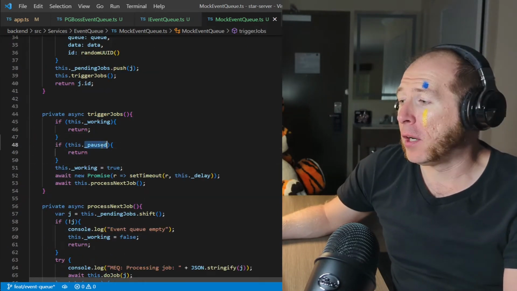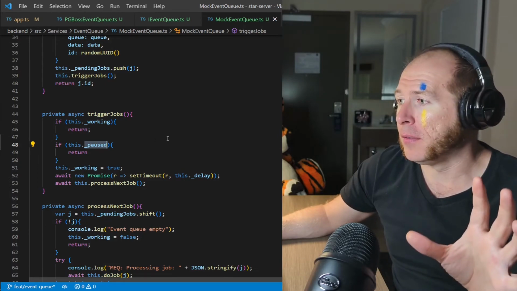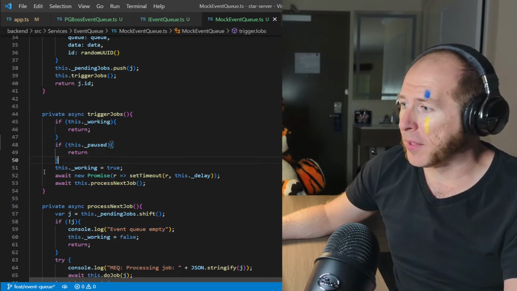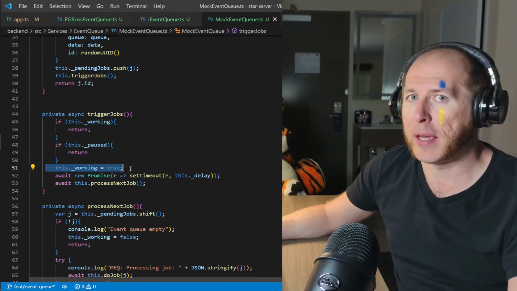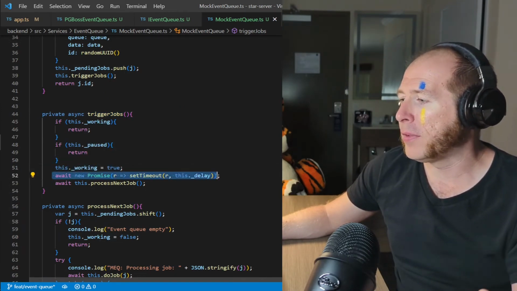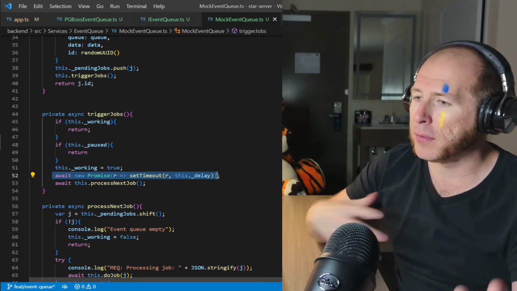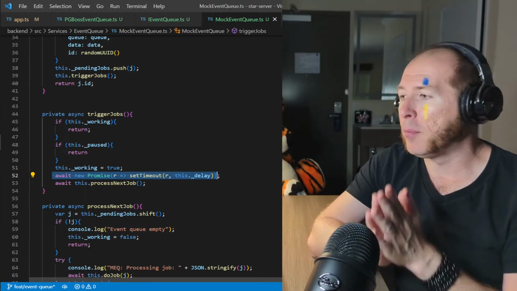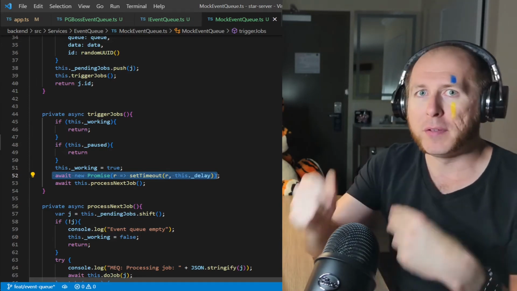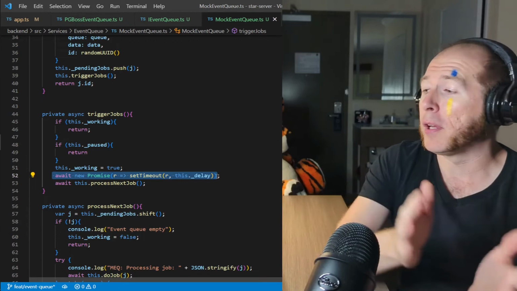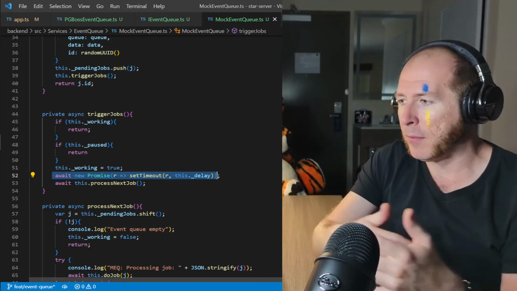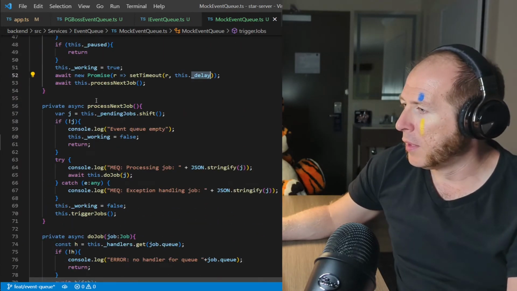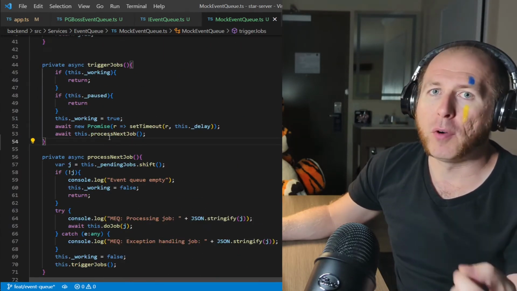Also, I added an option to pause the queue. And so if this is paused, we again skip. If none of those are the case, then we're going to mark ourselves as working. We're gonna pause for a second because I do want to imitate the type of delays that might be faced in a production scenario. I don't want these to be picked up immediately, even though they could be. So I want to put a little bit of a break here. This delay is configured up top right now. It's just 1 second. And then we're going to move on to process the job.